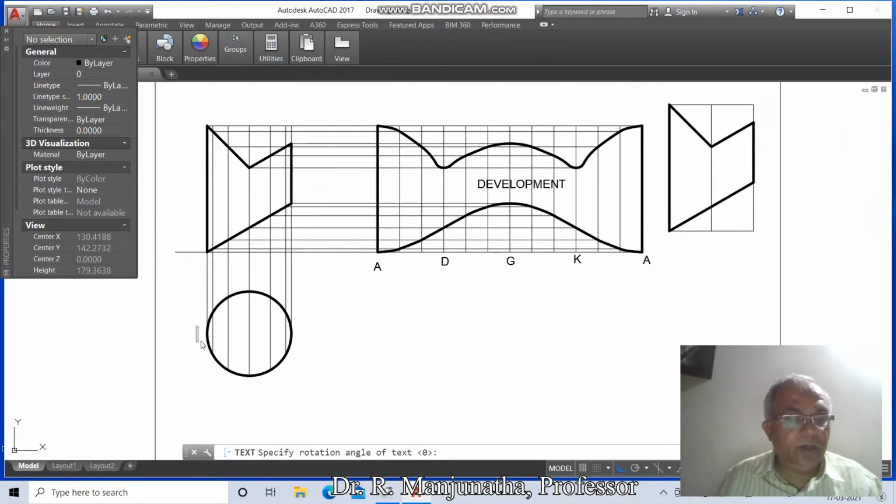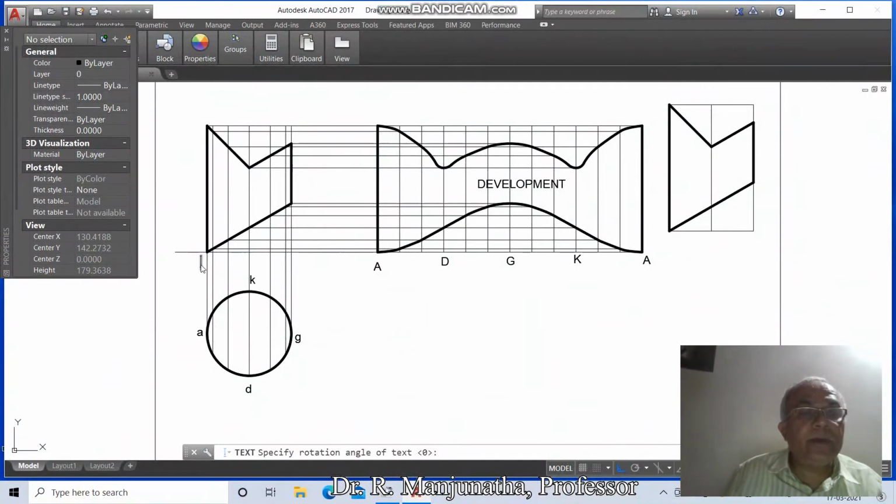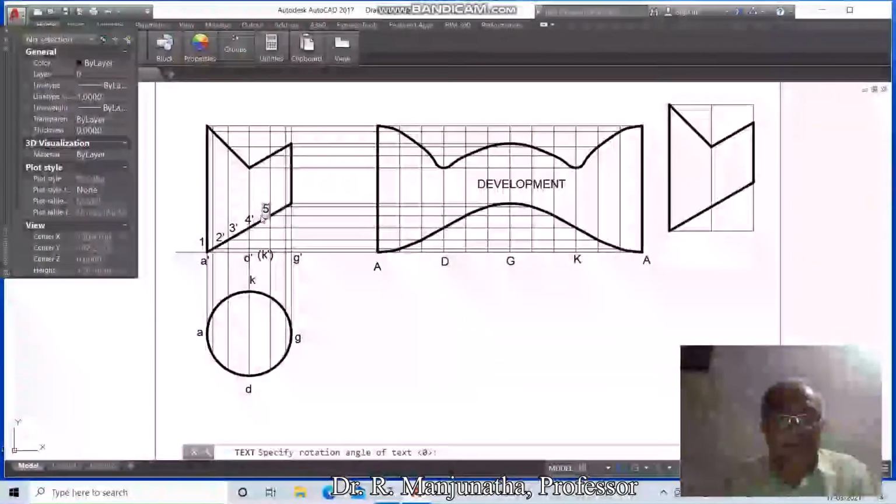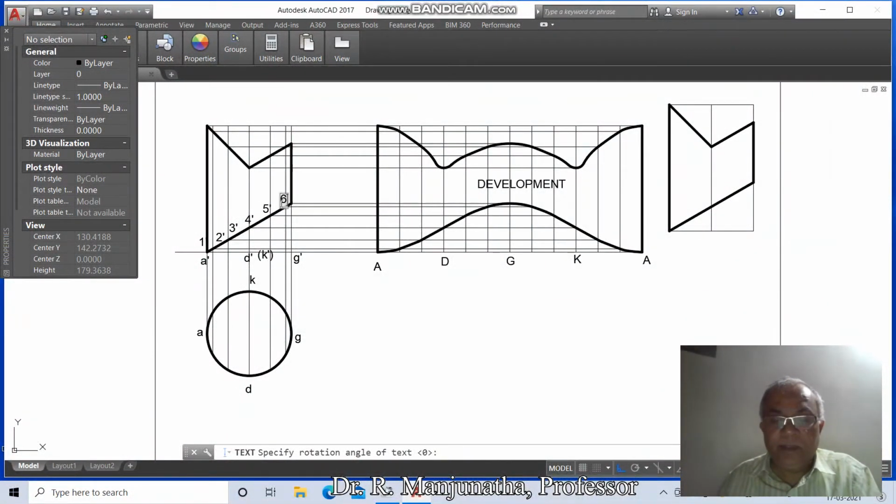Here you mark this as small a, small d, small g, small k, then here you have a dash, d dash, k dash in bracket, g dash, then 1 dash, 2 dash, 3 dash, 4 dash, 5 dash, 6 dash, 7 dash, then 8 dash.